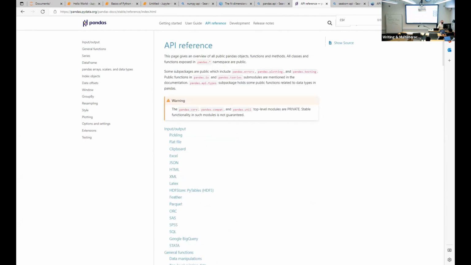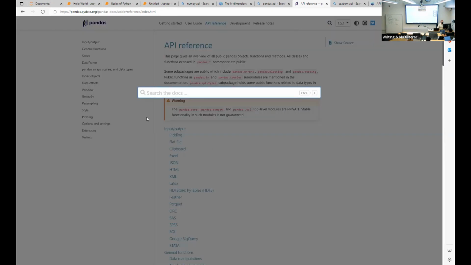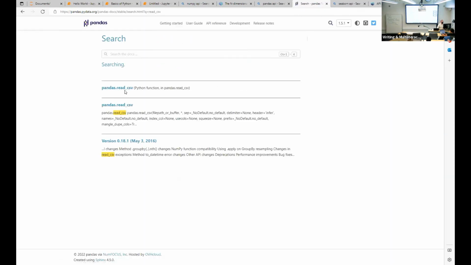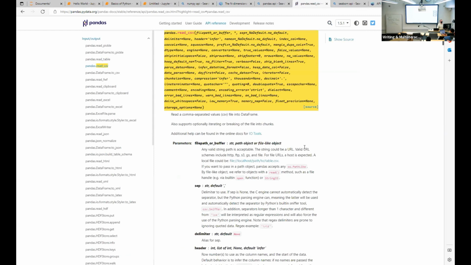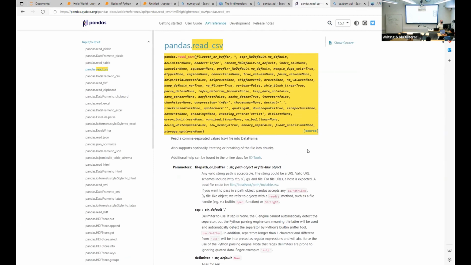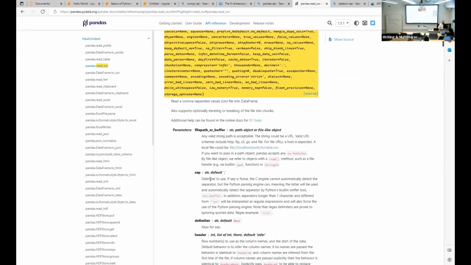Oh, it's because it's covered. Here's the search bar. All right, so there's a function called read CSV. Did you ever want to know all the options? It's in the API. So this describes every single possible way you can use the read CSV function. But I'm not going to use the read CSV function today.